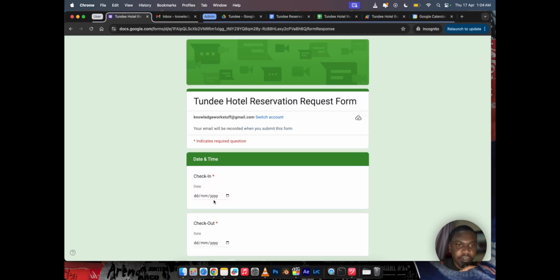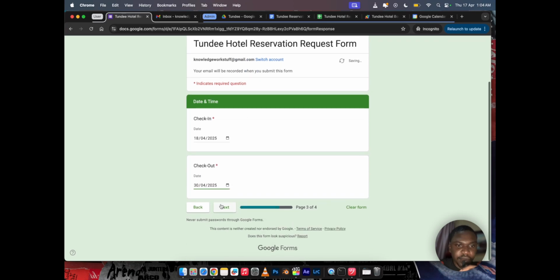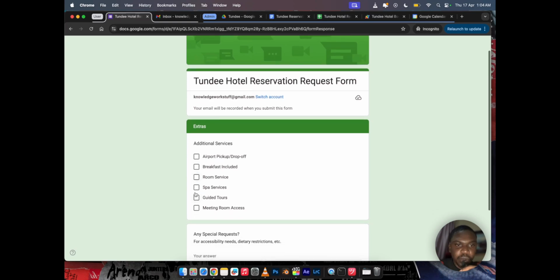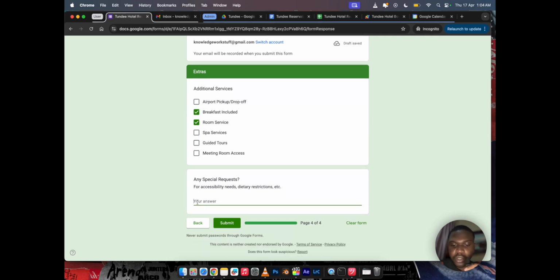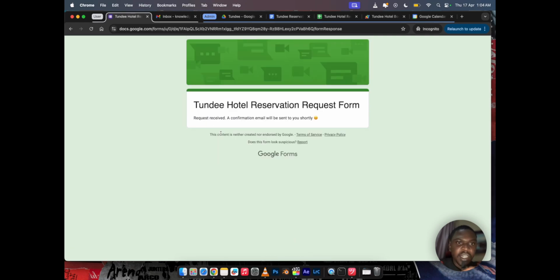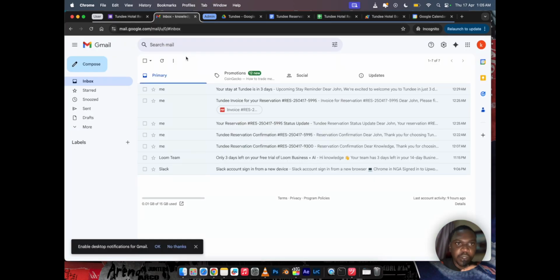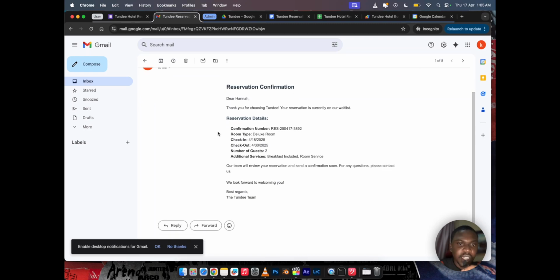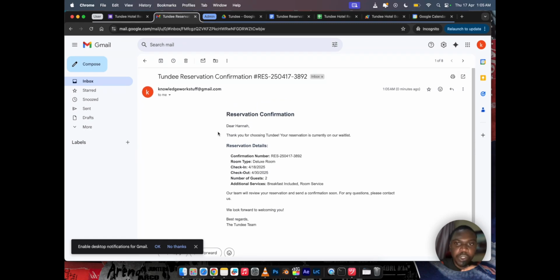Click next. We're going to check in tomorrow. Check out on the 30th. For additional services, room service, breakfast, and any special request, we say no, and then we submit. So here's what happened. We get a confirmation email in our inbox. So here we have a confirmation email. This is how it works from the client side, from the customer side.